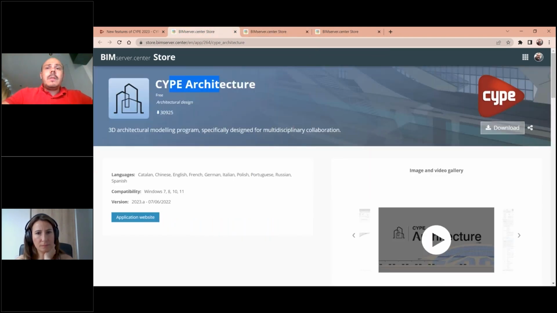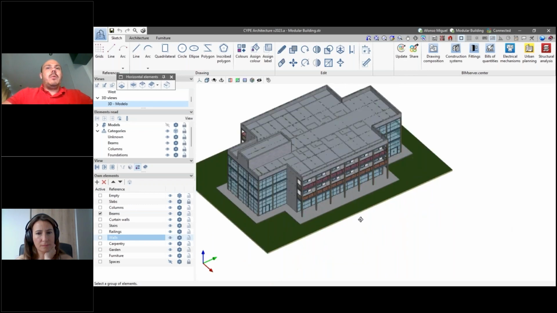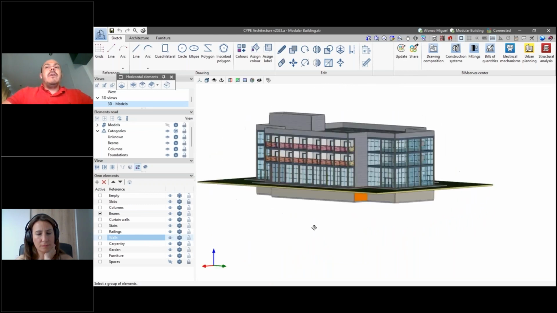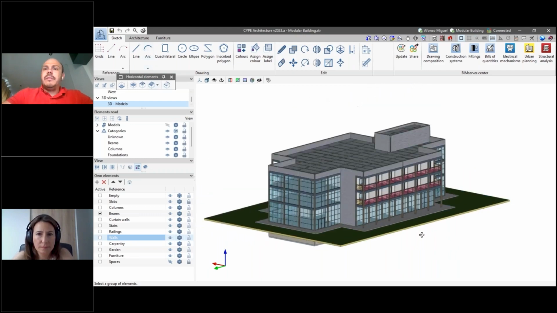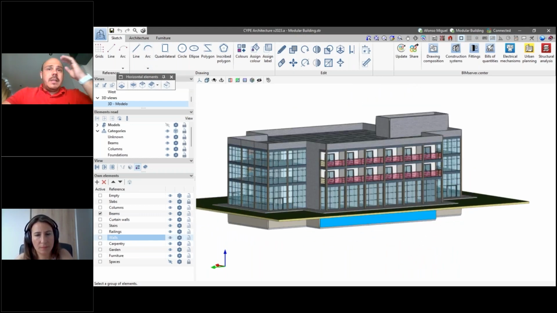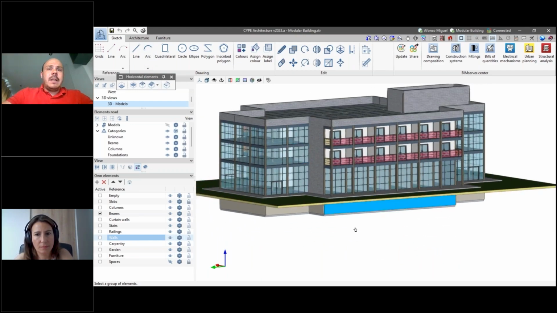Let's begin by showing a little bit of the model that we will see today. It's a very simple model. We are here at the CYPE Architecture main interface. It's a building with three floors and a basement.